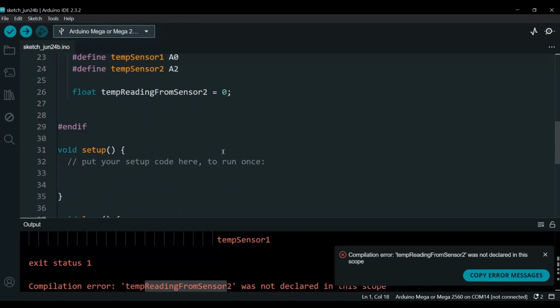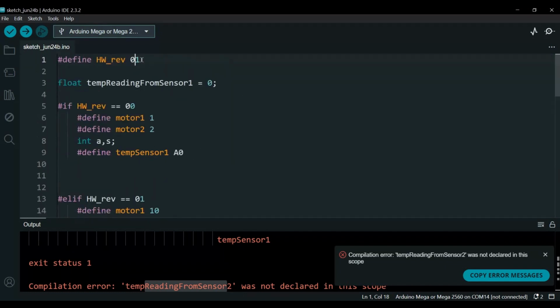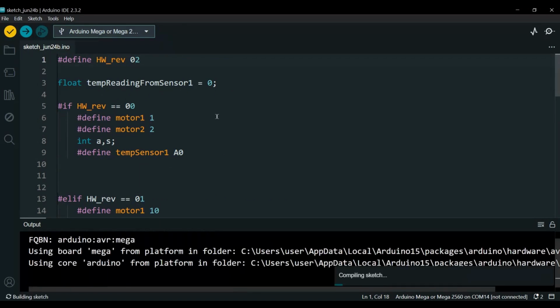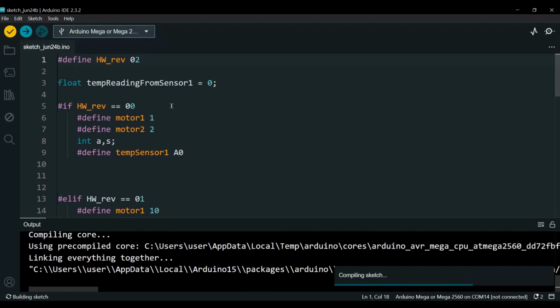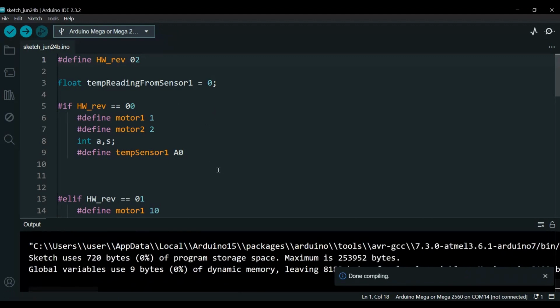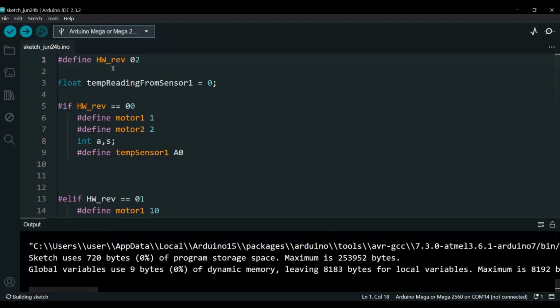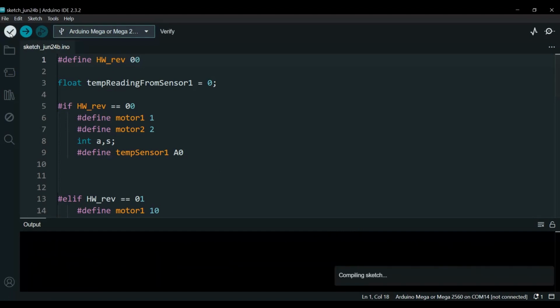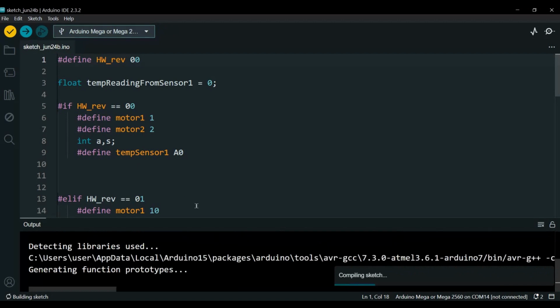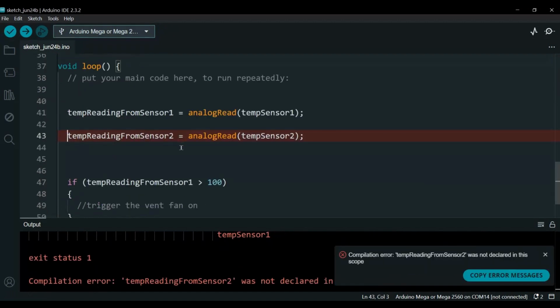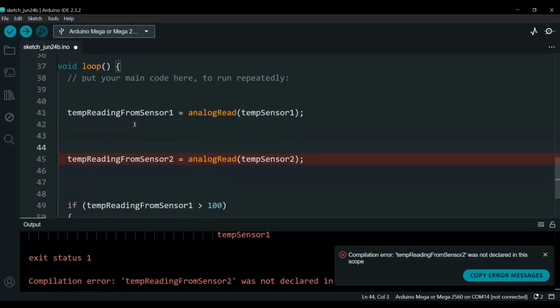So how do we solve this? If I activate the second revision, now it should be okay. The compiler won't have any objection. You can see it's done compiling nicely and peacefully. If I change to 0, now the compiler won't be happy. It says, hey, these variables are not defined. So how can I solve this?